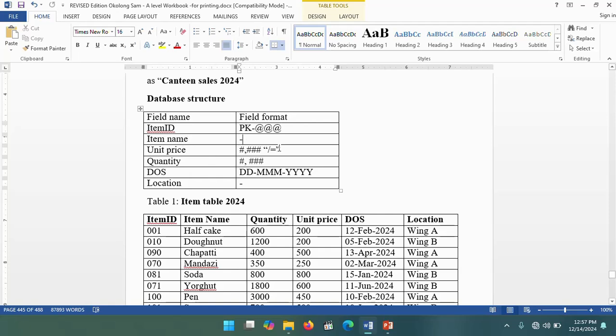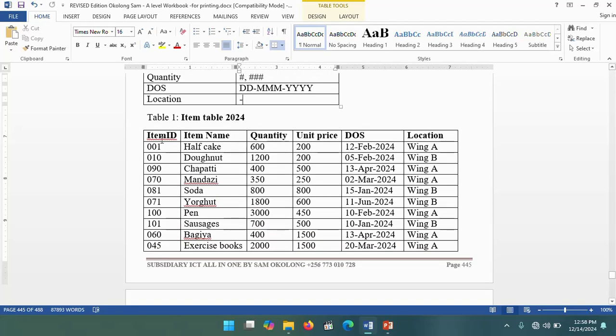Unit price, we are going to have this currency symbol here, and it must be at the end. Quantity, we have this number format. This one is called the comma separator or thousand separator. For date of sales, we want it to appear like this: 2 digits under day, then under month we need 3 letters of the months, and the year must have 4 digits. Location, we shall not have any formatting. And here is our table.